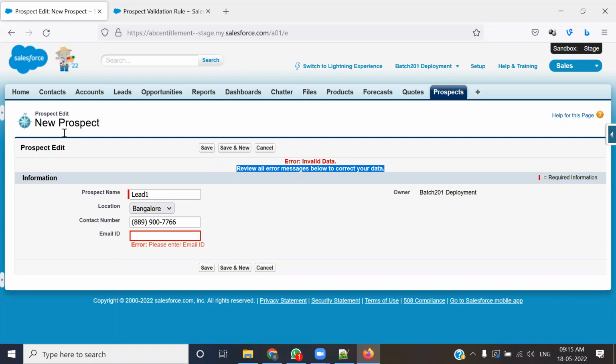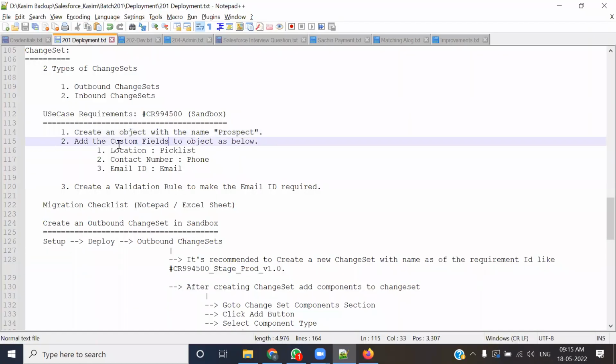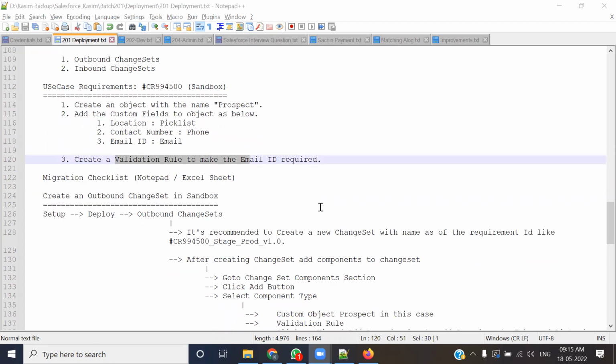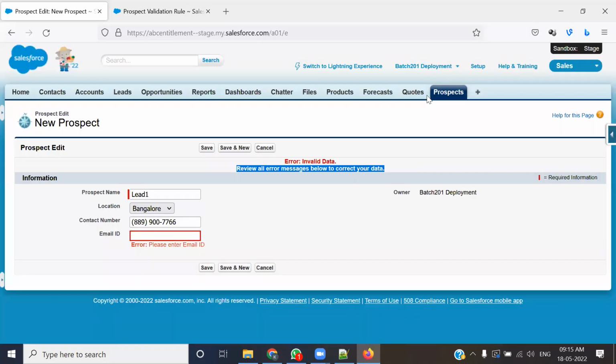So now we are done with everything. We created an object with the name prospect. We created a few fields inside that, and we even created one validation rule to make a field mandatory. Right? Everything has been done. Now let's move on to what we are trying to do.